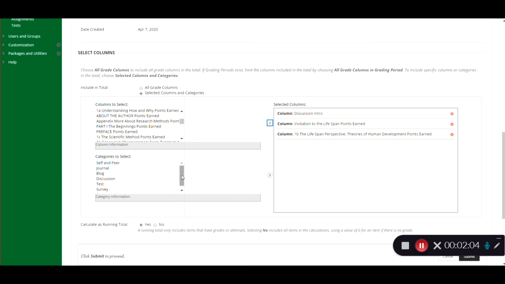Okay, the other way to do it is to add an entire category of items. So say I want to put all of my discussion boards into here. Before I click over, I can see here category information. It tells me which items are in that category, discussion intro 1, 2, 3. Okay, then I can move it over to here.